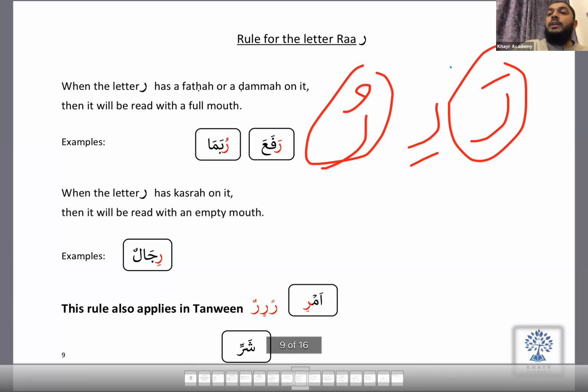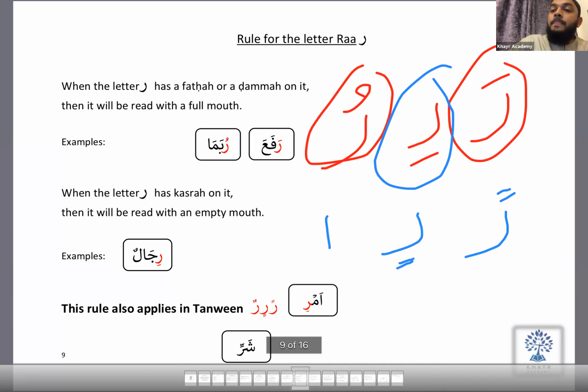The middle one, the one with the kasra, is empty. The blue one is empty, so that's done. Now, what about if ra comes with 2 fatha, 2 kasra, or 2 dhamma? There's a lot of places in the Quran. Ra comes with 2 fatha, 2 dhamma, 2 kasra. Exact same rule as single fatha.